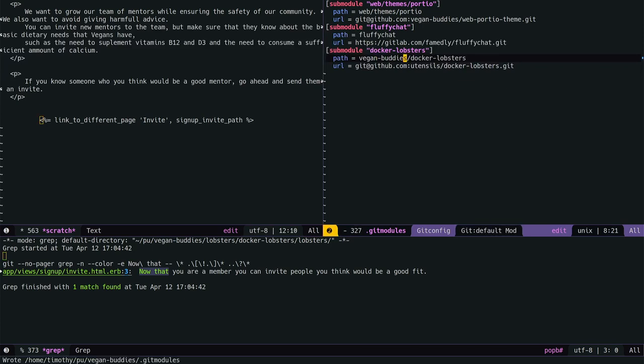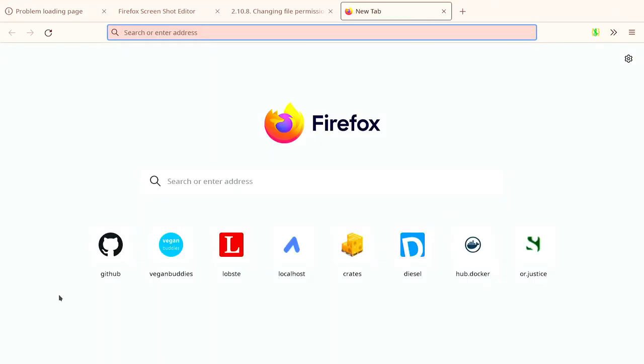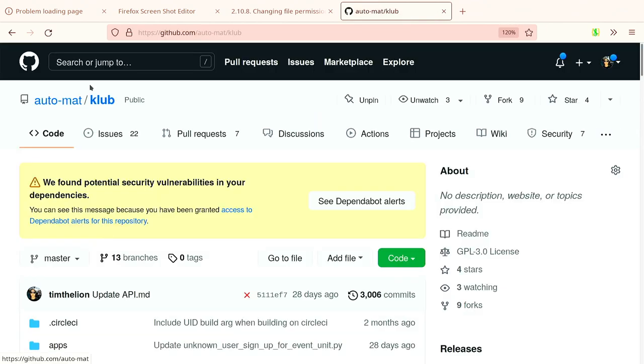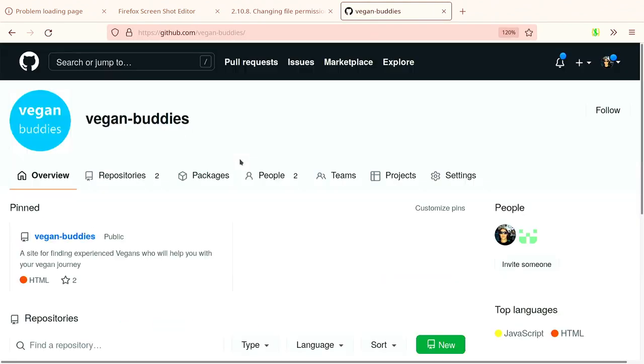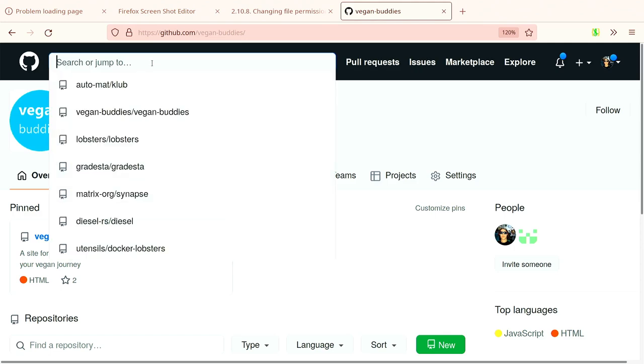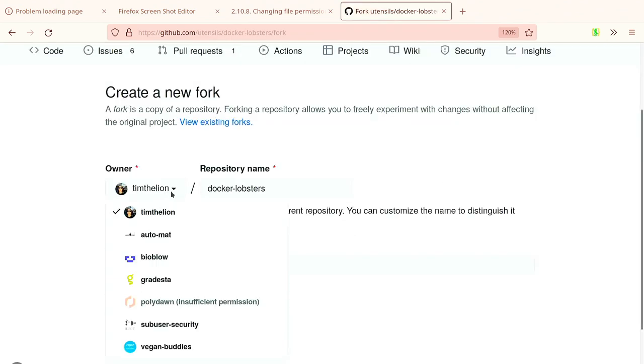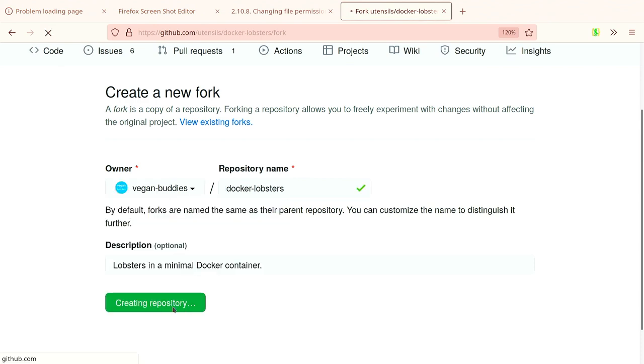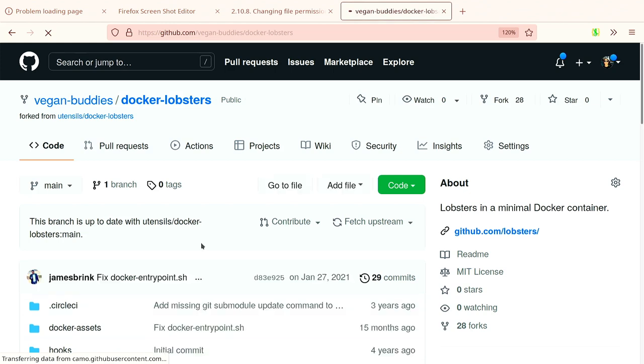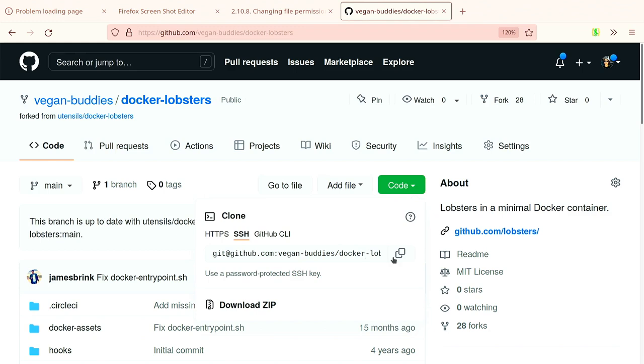Veganbuddies Docker lobsters, and wait, now like this, Veganbuddies Docker lobsters. And then I need to go and fork Docker lobsters. I need to fork this as vegan buddies. Okay, and then I need to go ahead and add this as a remote.